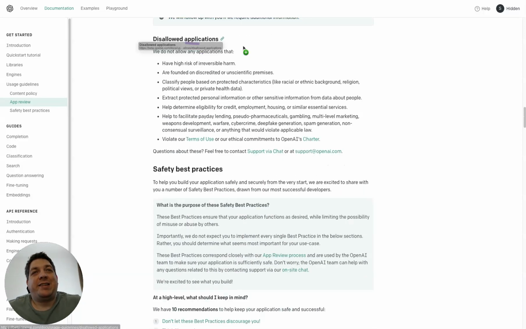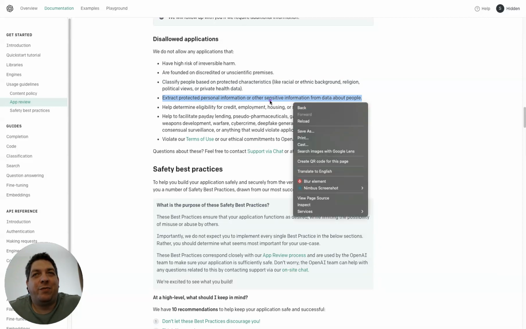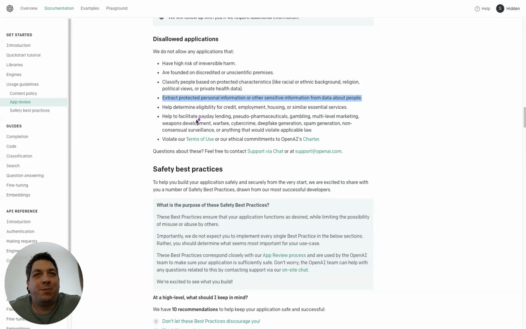So then we have the disallowed applications. We do not allow any applications that cause harm, anything that is founded on discredited or unscientific premises, or that classify people based on protected characteristics. So all of this is pretty obvious. You don't want to be doing this stuff. Also disallowed: extracting protected personal information or other sensitive information from data about people.